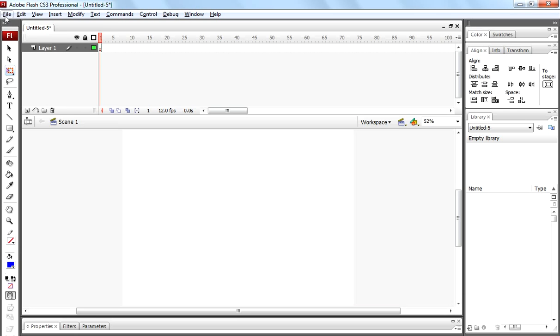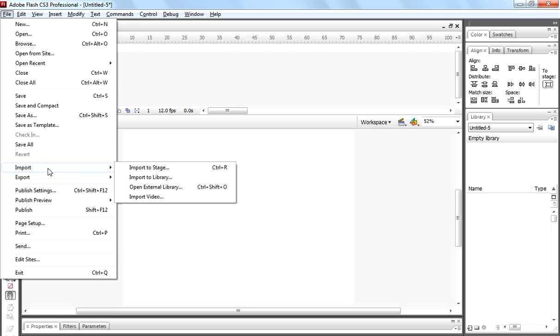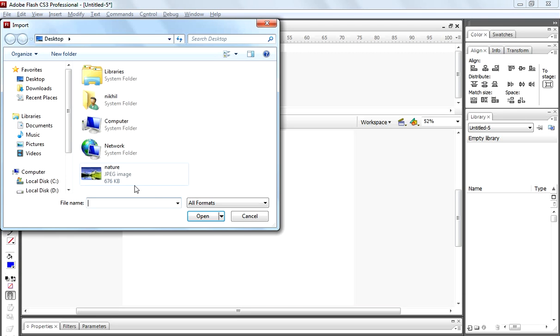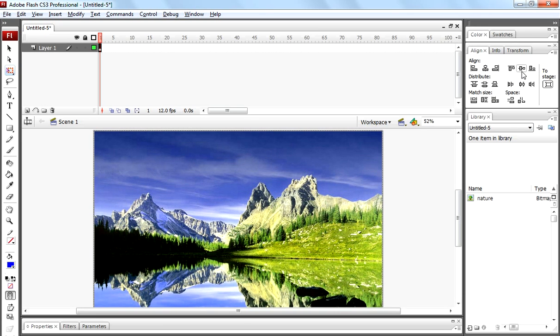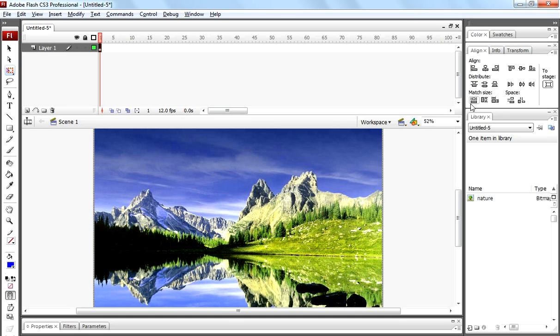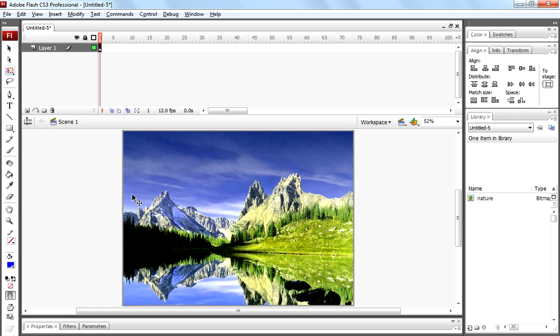Now select file menu, click on import, import to stage, select nature image and open it. Select that nature image and align that nature image horizontally center and vertically center on stage and match that image size with the stage size, match width and match height.